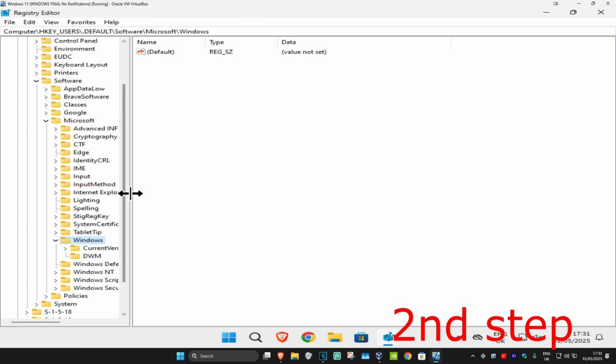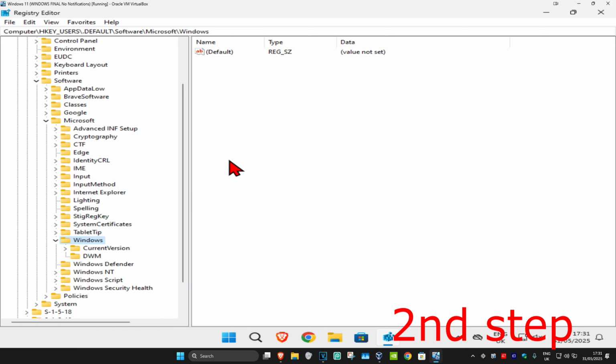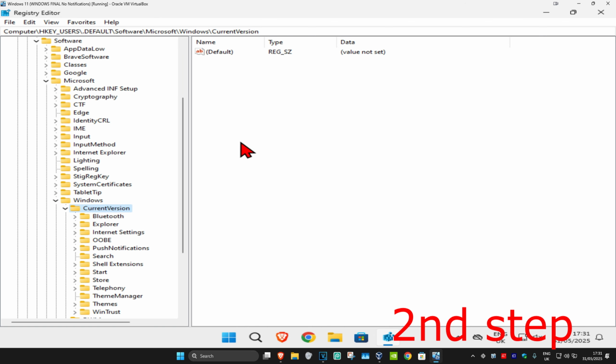I'm going to make this a bit bigger. And now we're going to expand current version. And now we're going to expand Bluetooth. Now we're going to expand exception DB. And now you want to expand ADDRS.